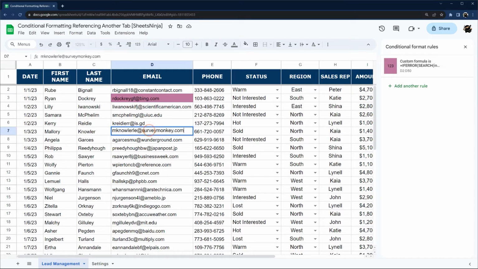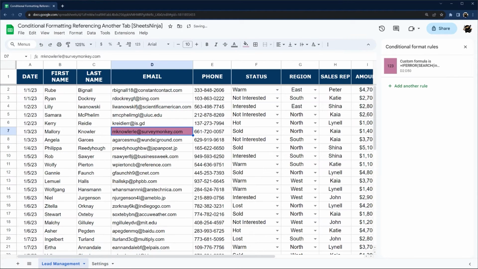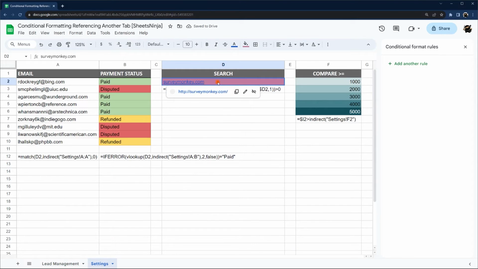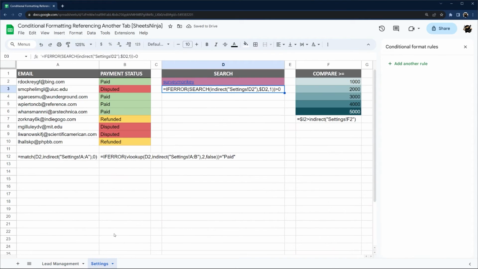So we can quickly update this. We could take SurveyMonkey, for example, put that in there, and you can see SurveyMonkey is highlighted. It doesn't have to be all the way to the end. It could just be SurveyMonkey, for example, and it still highlights. All right, so that's it for that one.